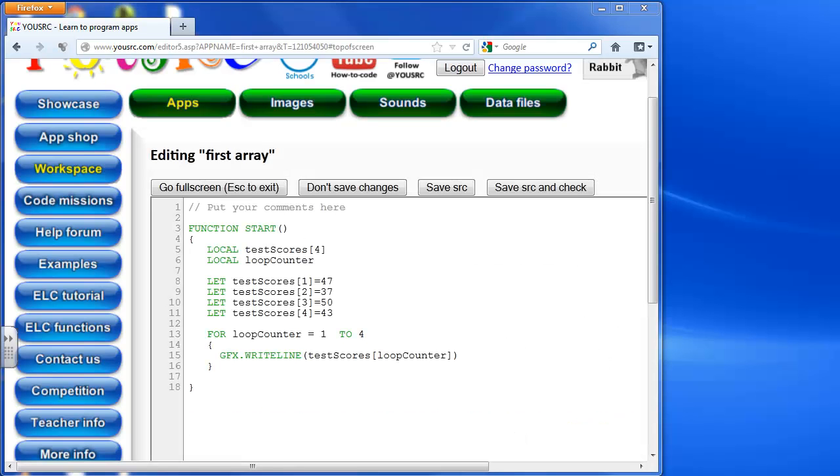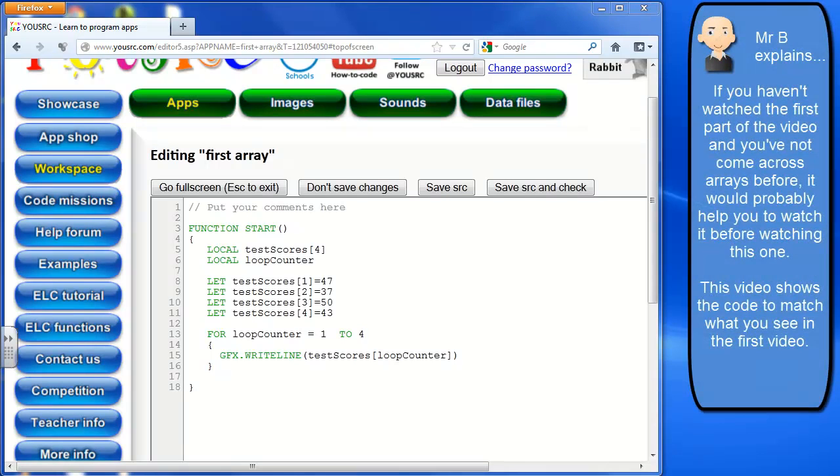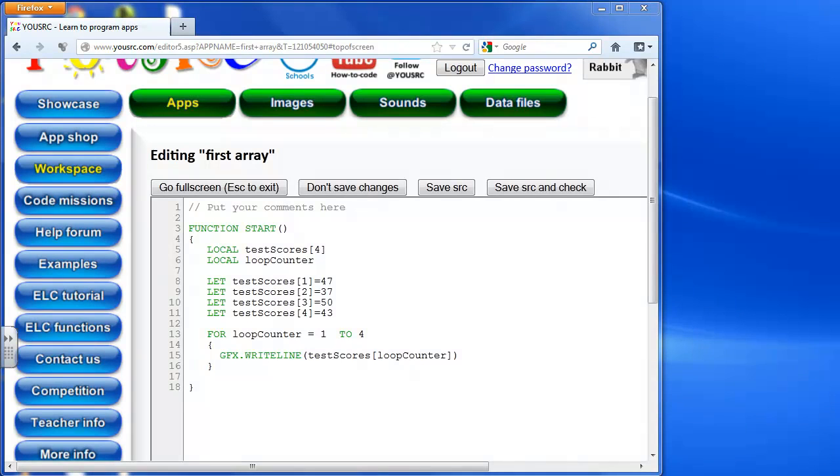Hi there, and welcome to the second part of this video, which is introducing arrays. In the first part of the video we had a look at, if you like, the concept of arrays, and we had a look at a little pillbox and the different compartments of it, and we assigned some values to the different parts of the array, or to the different elements of the array. So how does that actually look in our youSRC code?